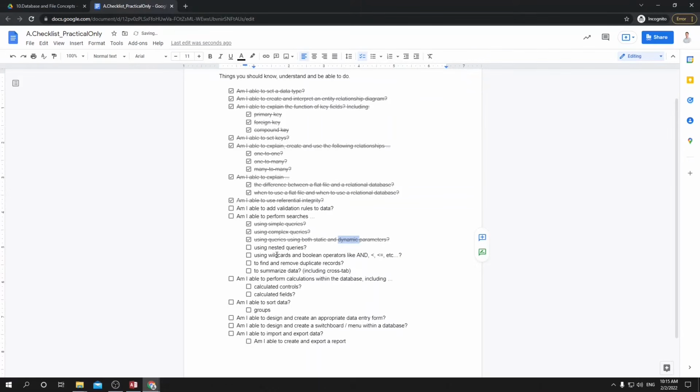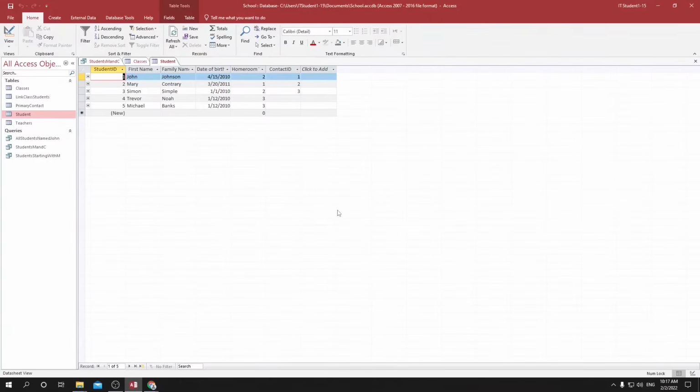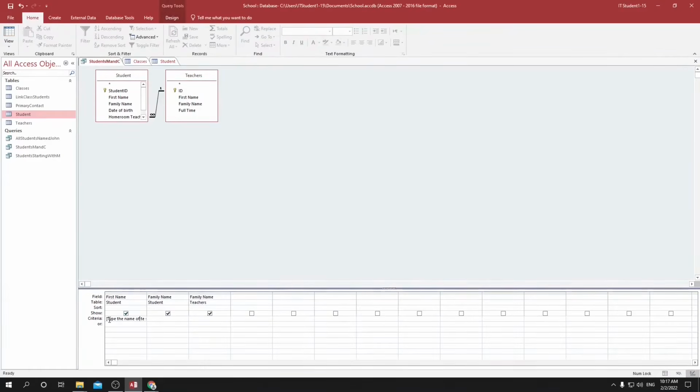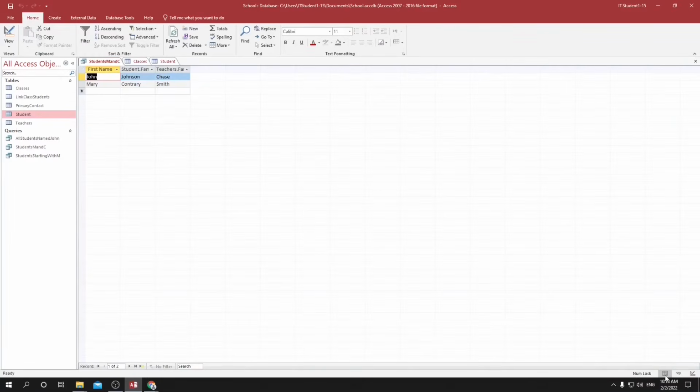Next, let's talk about wildcards. So for example, if I want to find anybody with 4 letters in their first name, I can just type question mark, question mark, question mark, question mark. I have to use quotation marks to make sure that the query knows it's text. So this will find anybody with 4 letters in their first name. Right, we found both John and Mary.